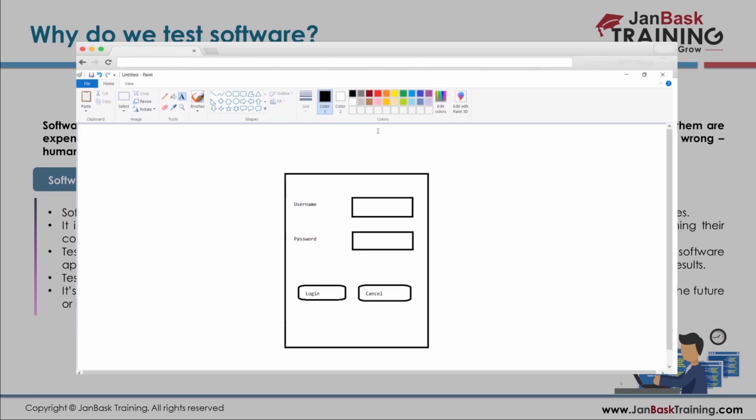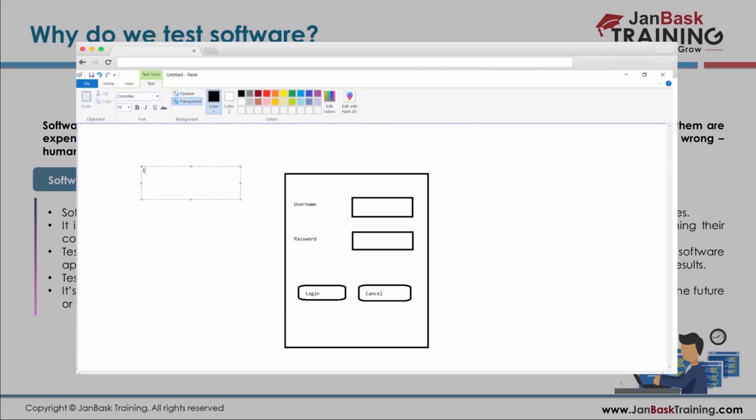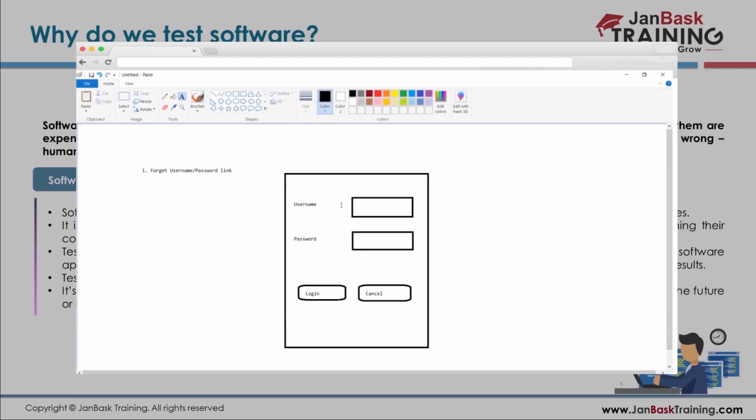Let's try to find out, is there any bug in this design? So all of you have seen login pages. Can you find any bug in this design? Just think of all the login pages you have seen in your life. Forgot, yes, forgot username, forgot user password. Yes, interesting, very good. So it says that it's missing something like a forgot username or password link.